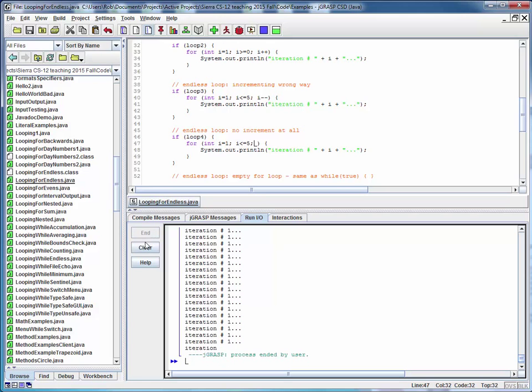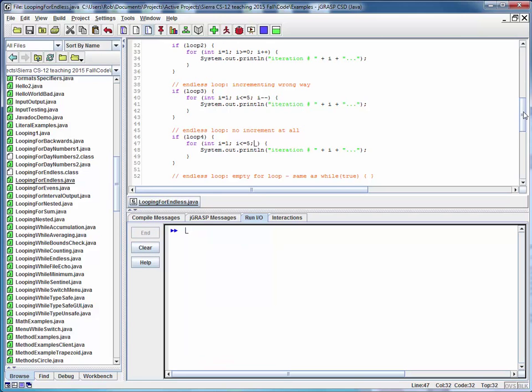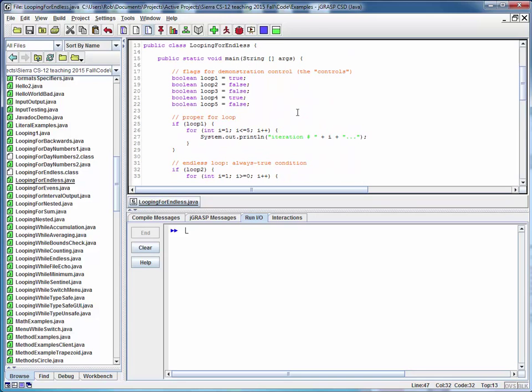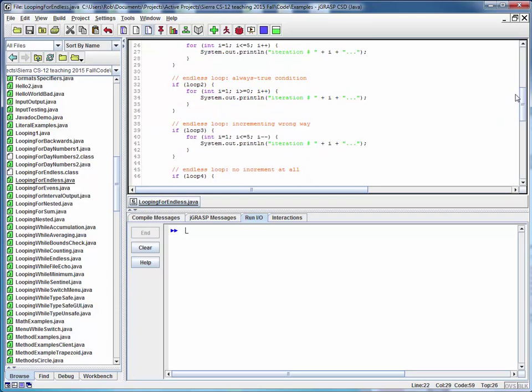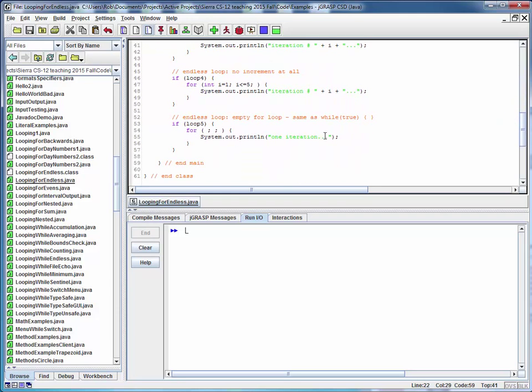So again, we'll end this, clear this, and let's go back and re-enable. I'll disable that fourth example and enable this last example. Save that, and we'll scroll back down here.